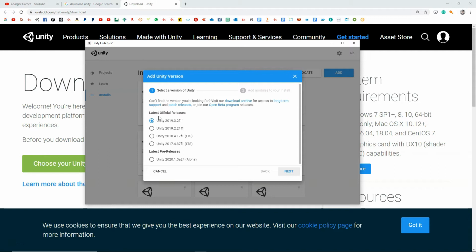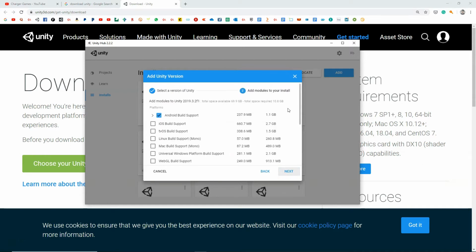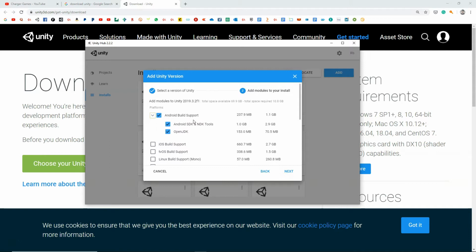Alright, so after selecting that, simply click on next. And now this is a very important part. Here you have to select the components that you want to install along with Unity. In this case, we are building this project for Android, so we need to install this Android build support for our Unity game engine, and this is very essential. If you don't install these things, then you will not be able to build and run your game for Android, or you will not be able to build an APK.